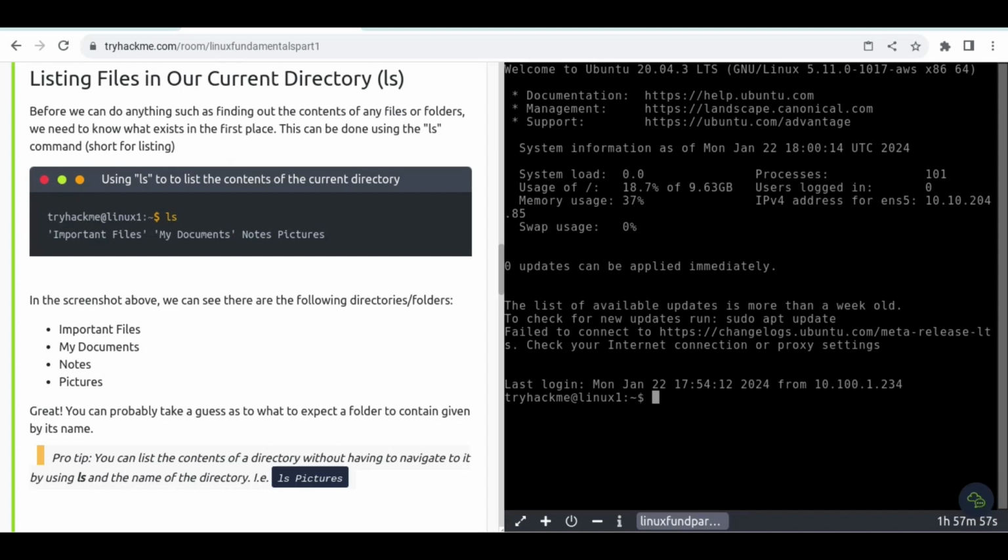Starting with listing files in our current directory, ls. Before we can do anything such as finding out the contents of any files or folders, we need to know what exists in the first place. This can be done using the ls command, short for listing. And here is an example of what they put inside the terminal. They typed in ls, and they have important files in there. They have documents, they have notes, and they also have screenshots.